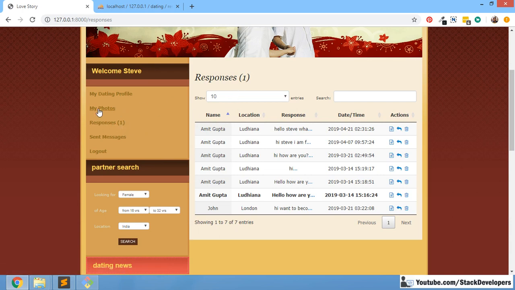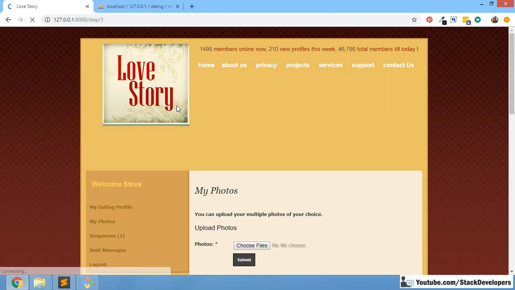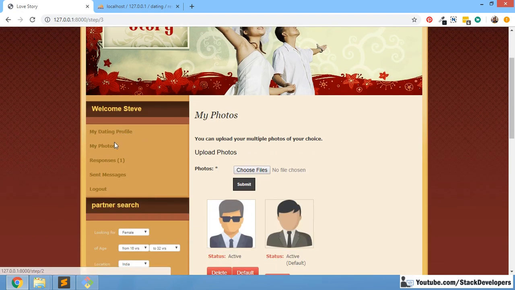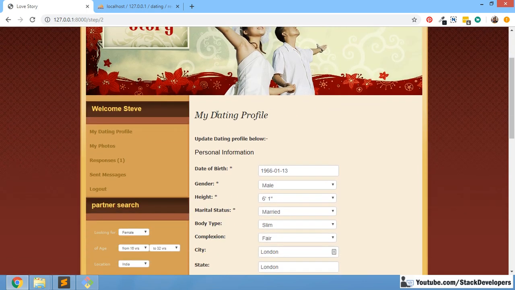Okay, in the sidebar, even if you are in My Photos, or even if you are in Edit Profile, you will come to know that there is still one response, the unread response. Or if you are working on the dating profile, or searching some other profile, you will automatically come to know that one response has come, and you will get the notification in Ajax without even refreshing the page. Okay, so it's really a good thing for your dating website if you update like this.